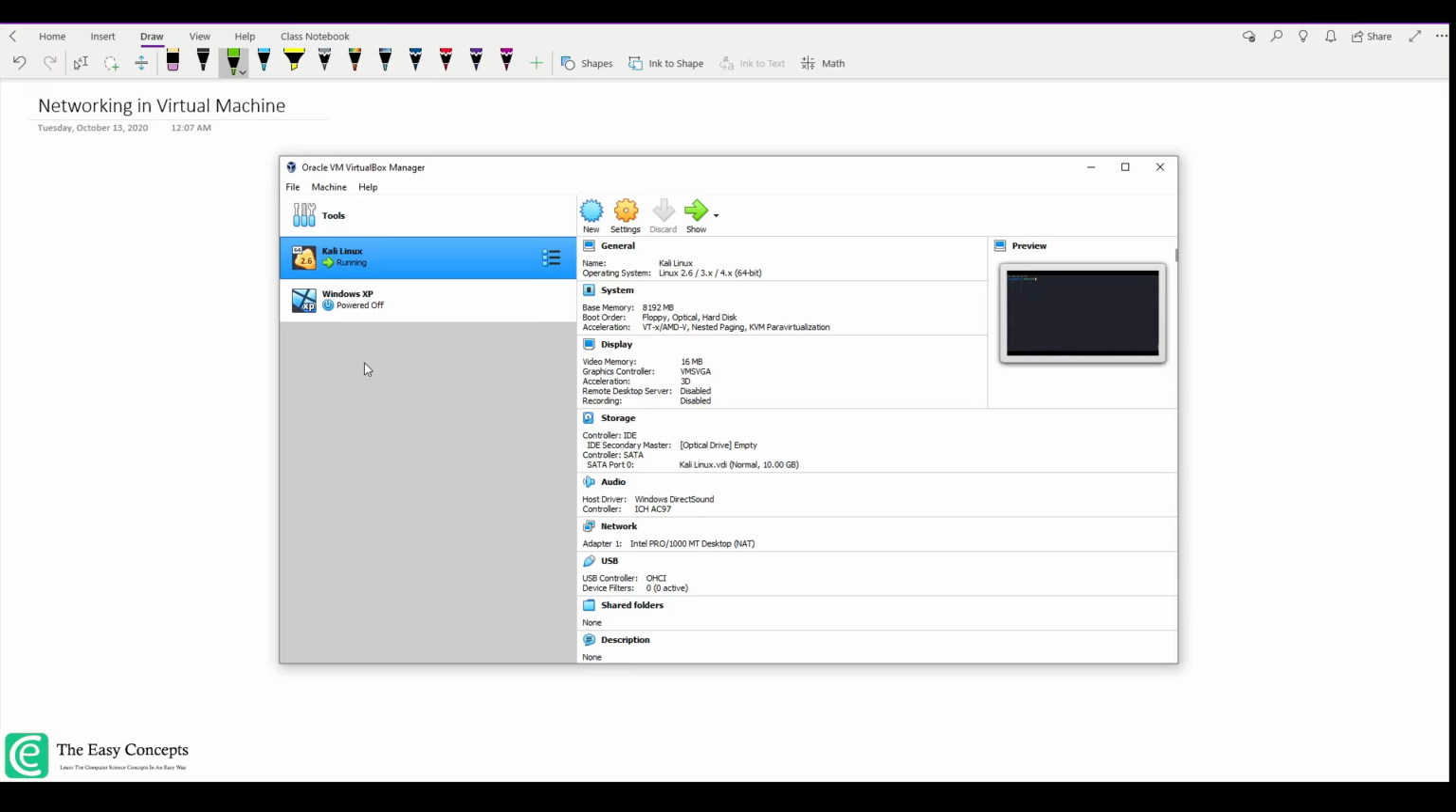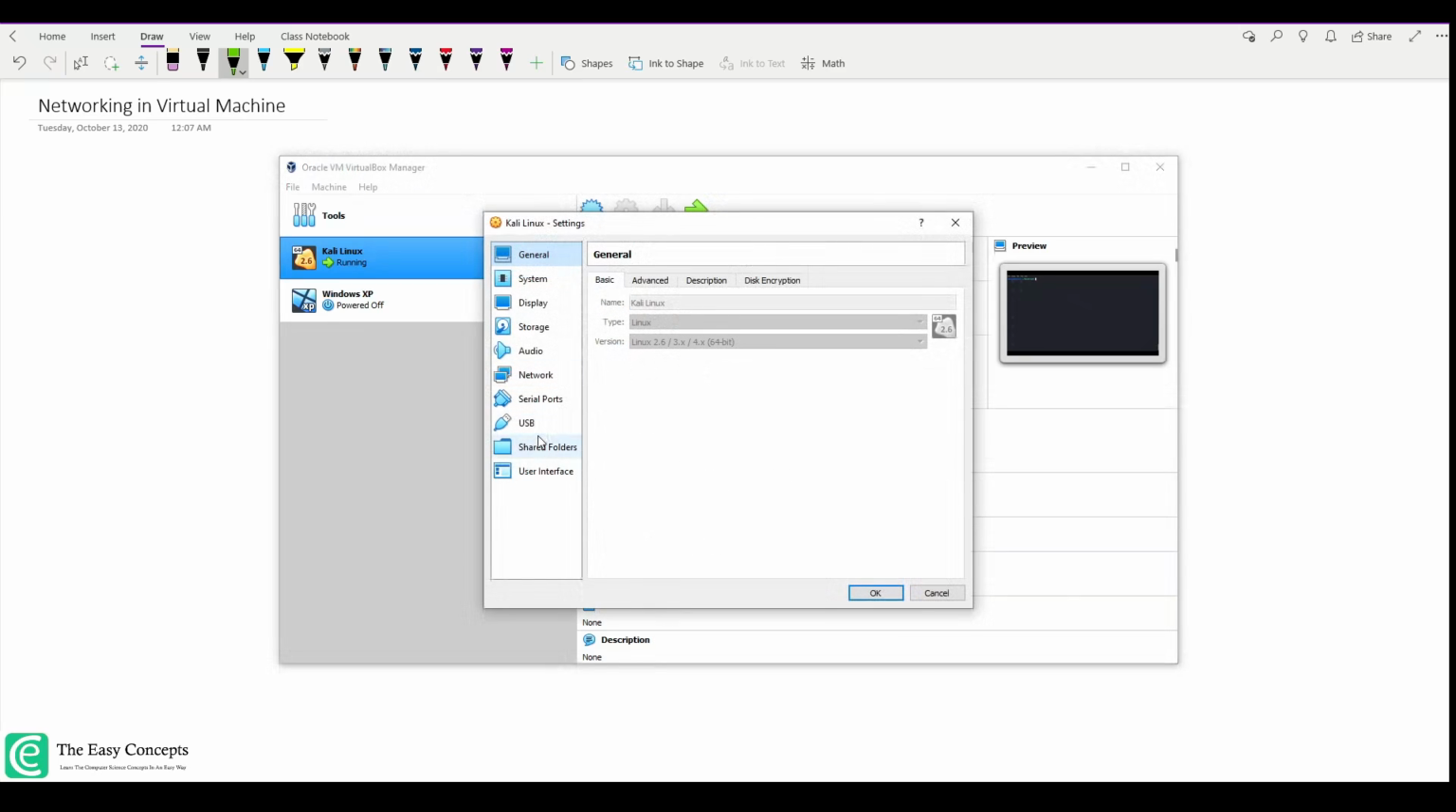But let's start with this. Kali Linux is already running here, and to know about the networking, you should go to the settings here. You can see network here, and then there are a lot of options, right? Basically in this tutorial we are going to talk about some of these options. NAT is the default here. Then there are bridge adapter, internal network, host only adapter, NAT network, generic driver, and so on, right?